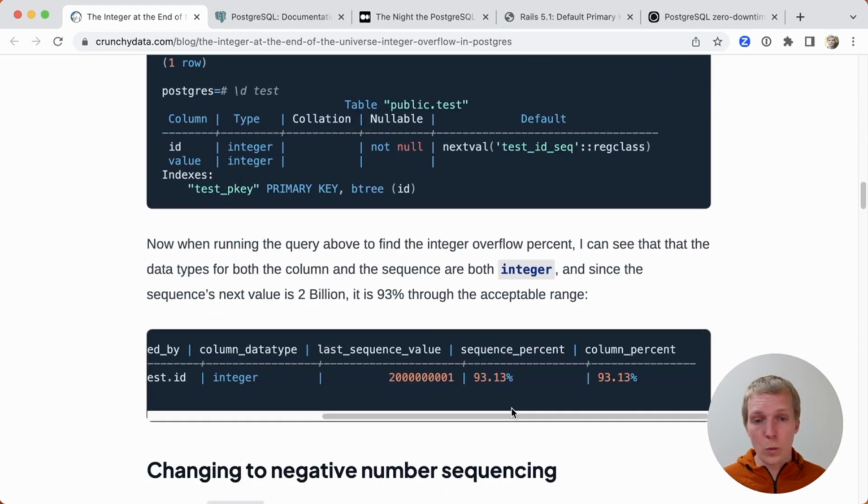Jesse's query has two outputs that it produces: a sequence percent, which refers to how much more space there is in the sequence itself, so the sequence maximum. And then it has a column percent. This is the physical data type in the table and how much more space there is to have values assigned.